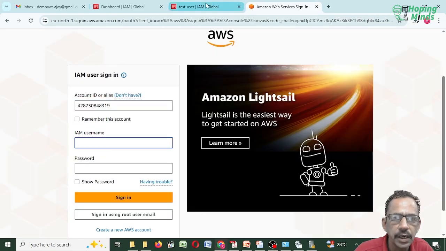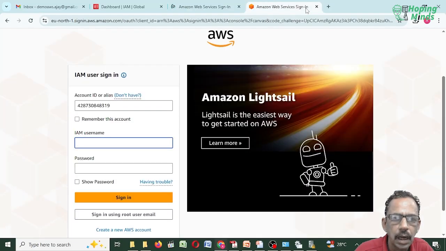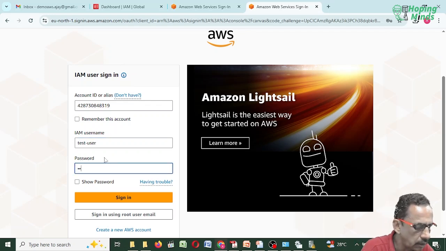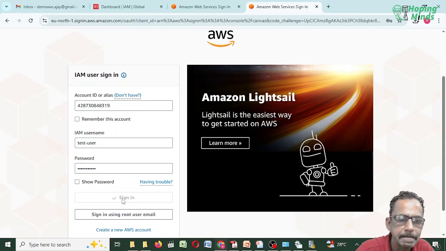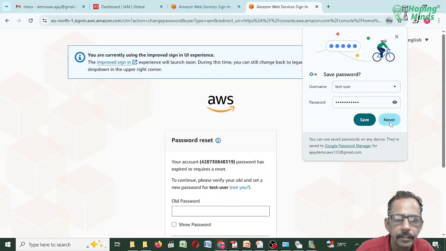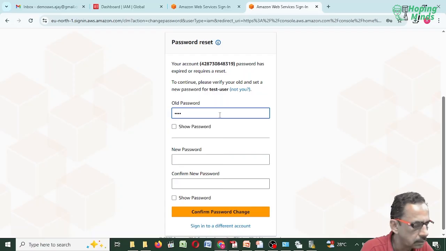The IAM user I have created is test-user. What password did I set there? I have given the password to the user. So the first time the user logs in and signs in, now look here. It says okay, you logged in, perfect, no problem, but reset your password. What is your old password? Enter here.